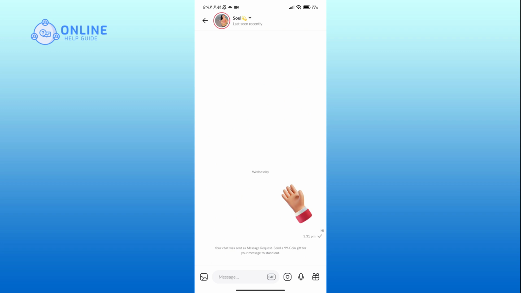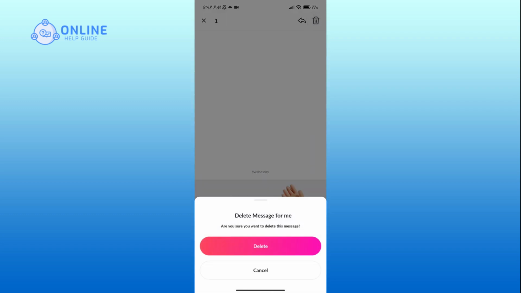Tap and hold on the message that you want to delete. Then click on the dustbin icon in the top right corner. And if you're sure, click on the delete button.